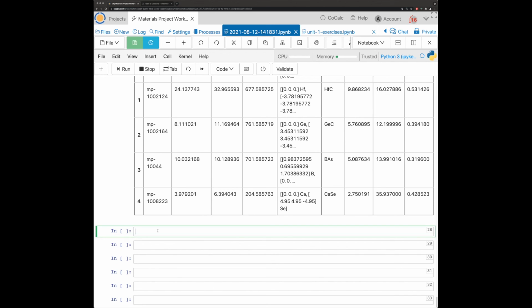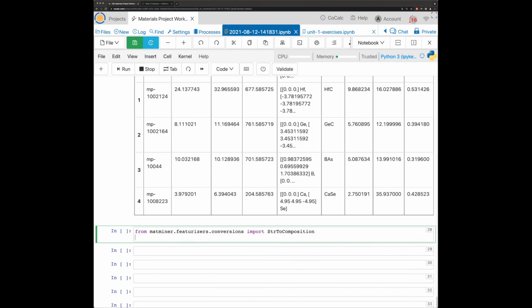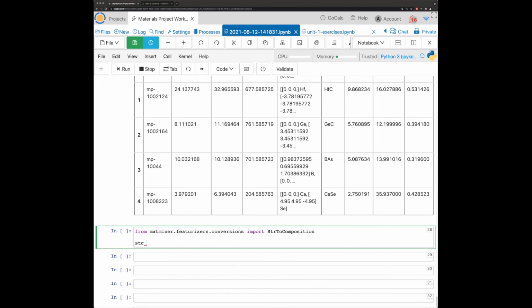So let's go ahead and do an example. We'll do from matminer.featurizers.conversions import, let's do that example, string to composition. So we'll do StrToComposition, with capital S, T, C. And we'll make a new object, stc, string to composition.